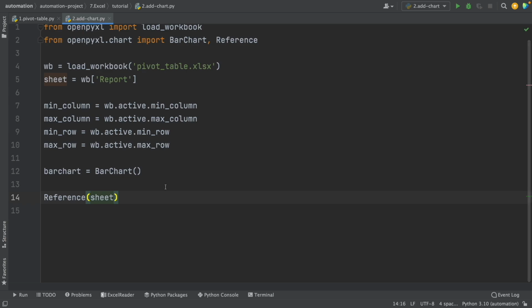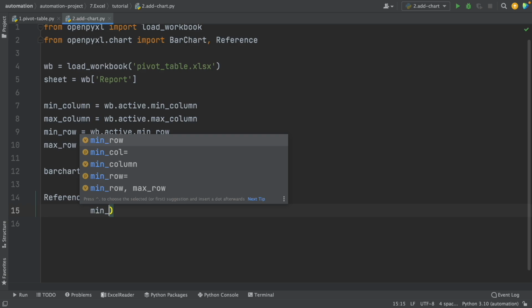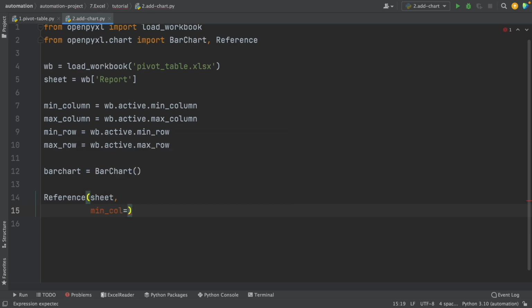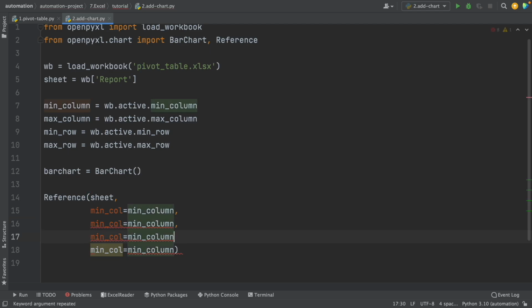So here I write min_col, and then I write min_column, and I do the same for the other. So I only have to duplicate and add commas. So here I add commas, but we have to change here to maximum column, and then to minimum row, and finally to maximum row. And with this we have the 4 parameters, and now I just have to change the values. So minimum column, then maximum column, then minimum row, and finally maximum row.